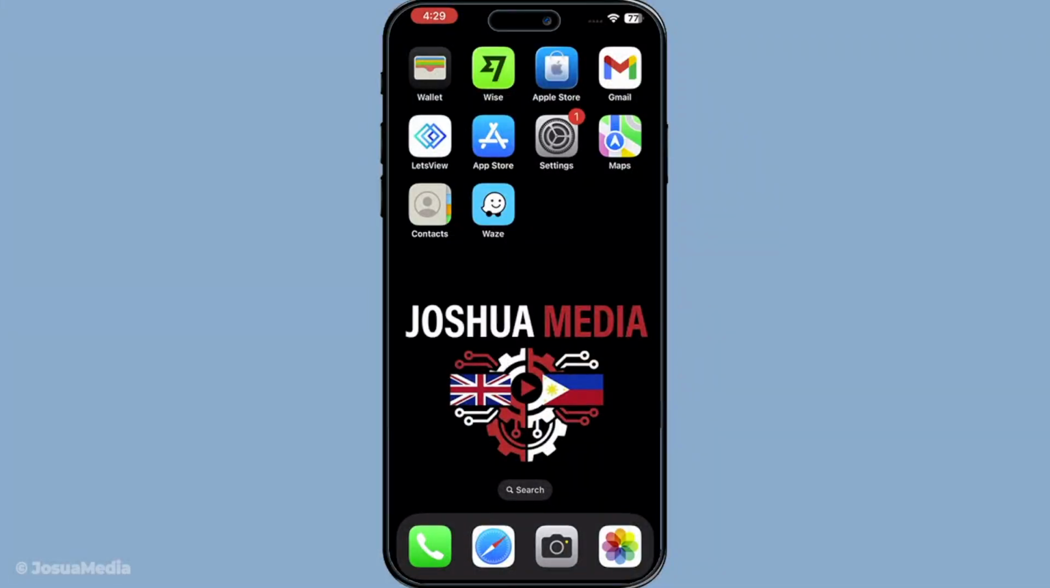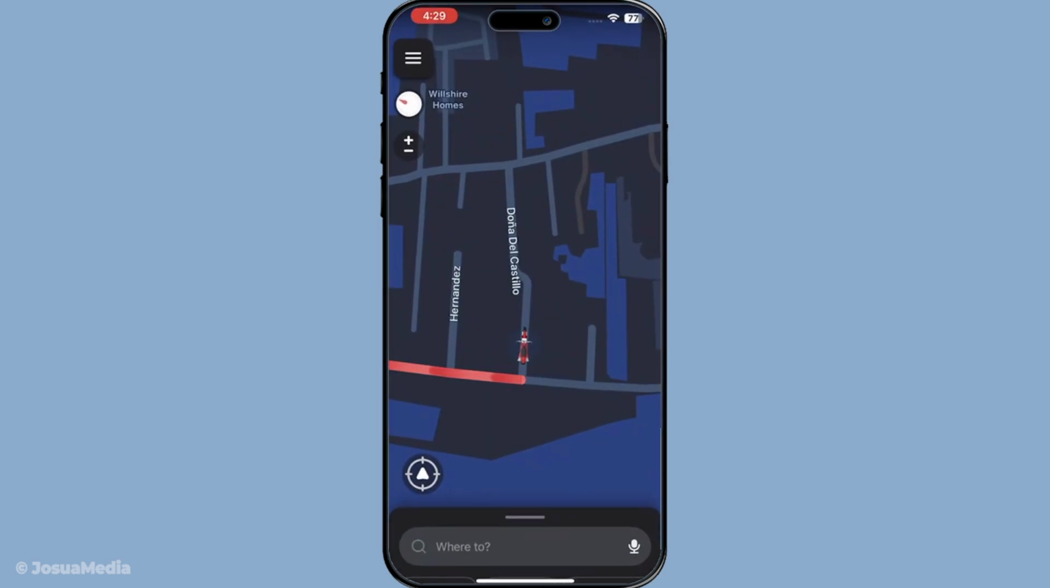In today's video, I'm going to teach you how to change starting location on Waze step by step. So grab your iPhone and let's walk through this together like you're doing it right now on your screen. Go ahead and open the Waze app. Once it loads up, give it a second until you're on the main map view and everything looks ready.